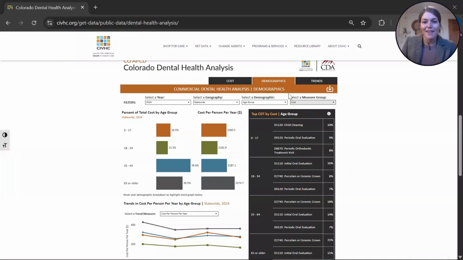All right, so next we have our demographics tab, and this tab is great for digging into our population and better understanding what services are utilized or where there might be gaps and disparities. On this page, we have 4 different filter options. The first, again, we have year, which includes data years 2022 through 2024. I'm going to select 2024.